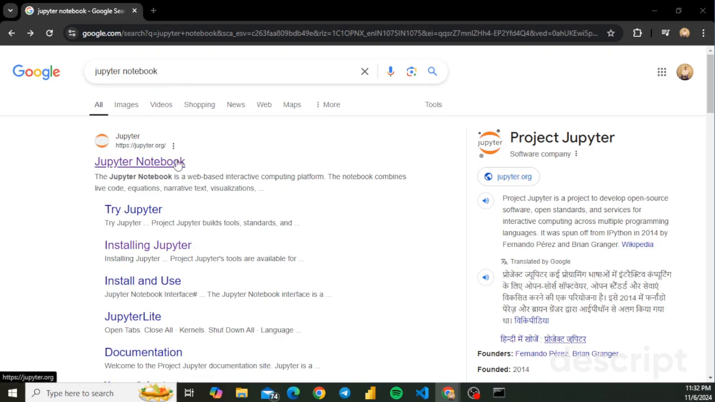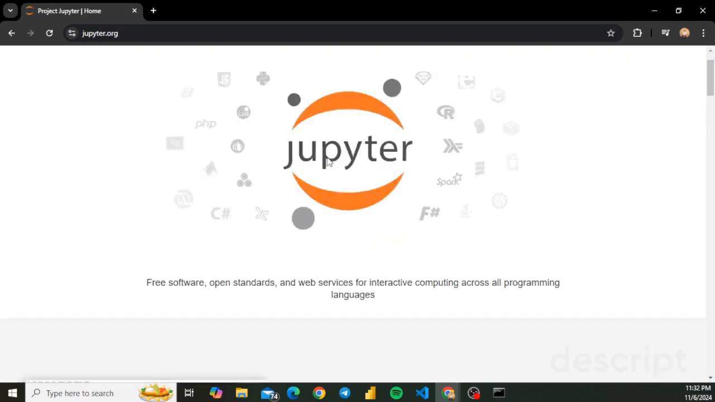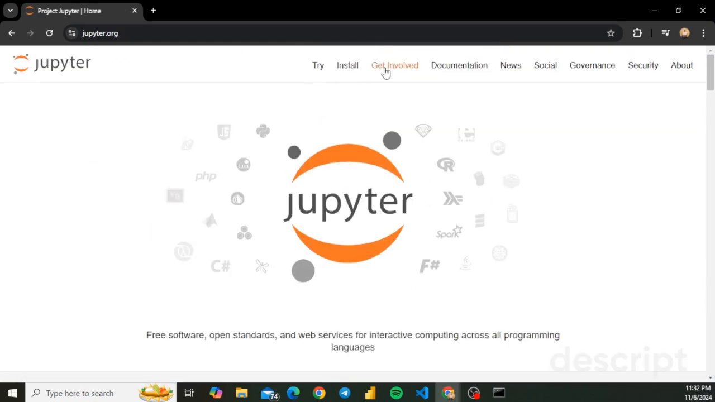When you enter, you will be getting the website link which is Jupyter Notebook. Once you open the Jupyter Notebook site, you will see try, install, get involved, documentation, news, versions, governance, security and about. To install the Jupyter Notebook, click on the install button.